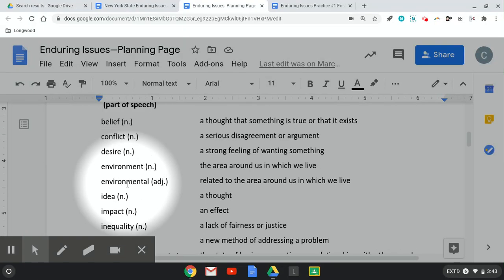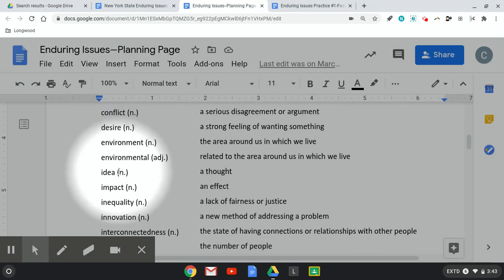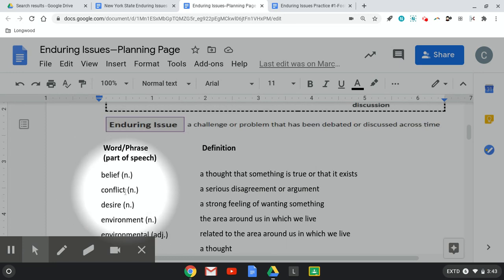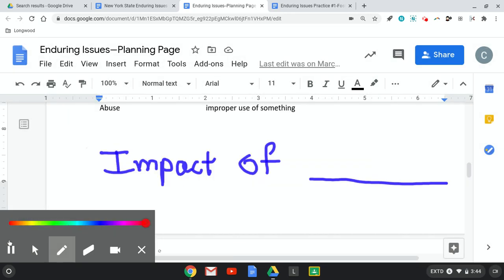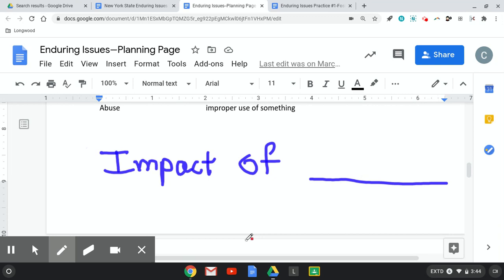On your enduring issues planning page, you're going to want to familiarize yourself with the lists of words and phrases that can be used to construct your enduring issues hypothesis or claim statement. The definitions are there, okay, so it helps you understand it. I just want to point out one here I think is very important to note, which is impact. All of these others are conditions, right? Impact is like an action.